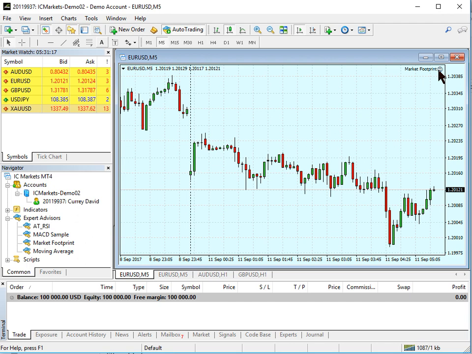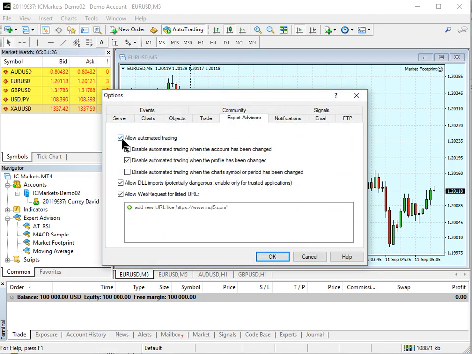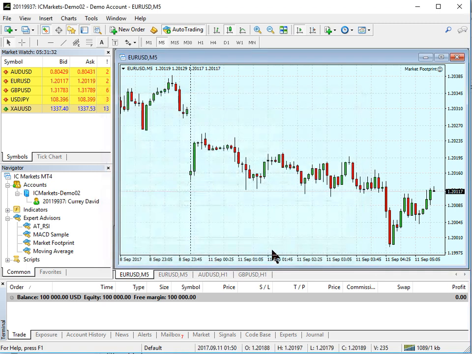If you don't have a smiley face, either you don't have the auto trading button depressed, or under Tools, Options, you have not enabled the Expert Advisors by selecting these three boxes. Particularly that one there needs to be selected. So if that's selected and the auto trading button is enabled, you should have a smiley face rather than a frowning face there. Look, that completes the video.